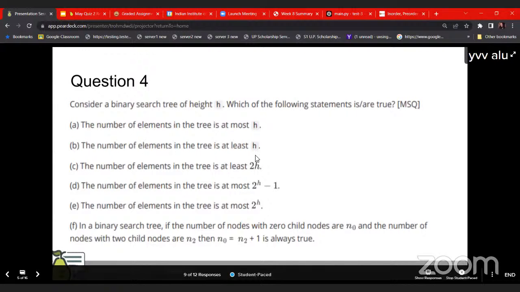Option B is: the number of elements in the tree is at least 2h. So this is also not correct. We can also compare this to C. And D, the number of elements in the tree is at most 2 to the power h minus 1. Yeah, so this is correct. The number of elements in the tree is at most 2 to the power x. So this is not correct.